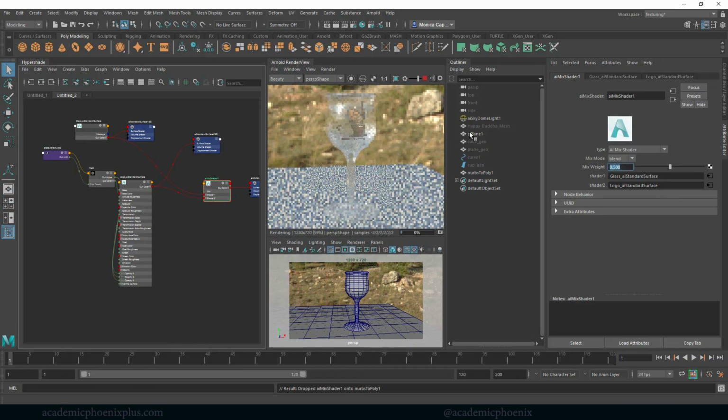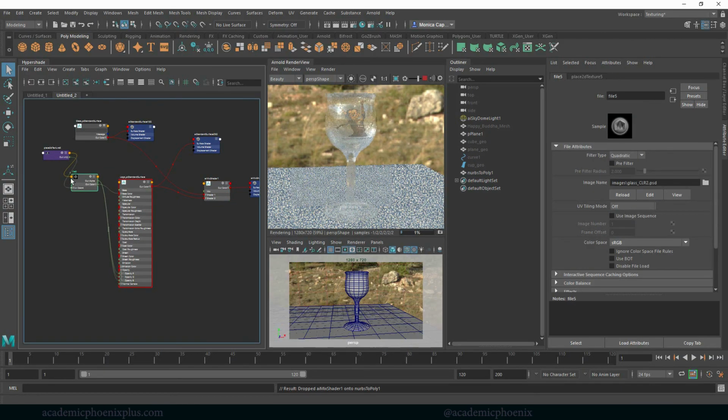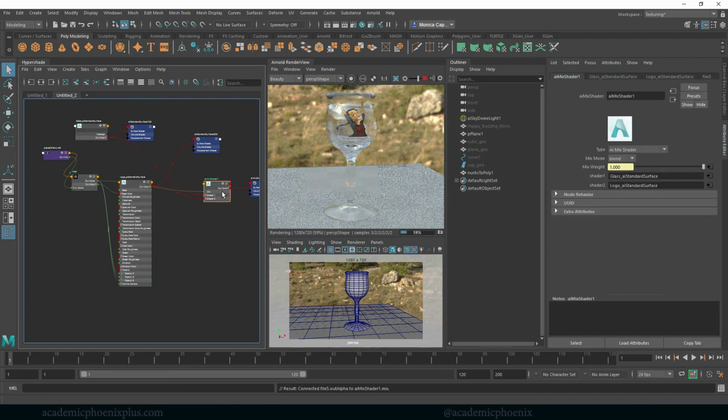And we need to drive this using an alpha map. So we already have one, actually. We already have it with our logo. So let's grab its out alpha, drag this over to mix, and connect it. And there we go. We get the effect right away. So that is a more complicated but more accurate way of creating a logo on your glass.